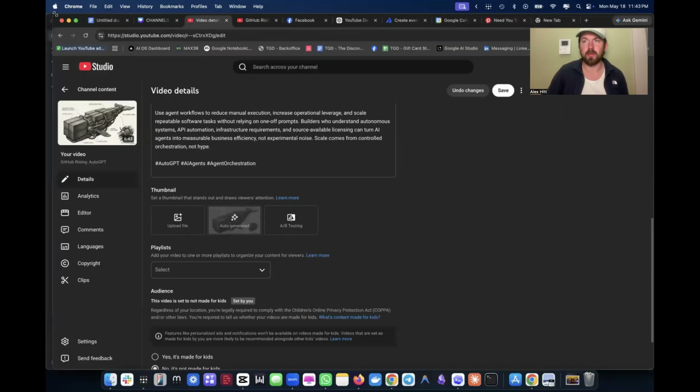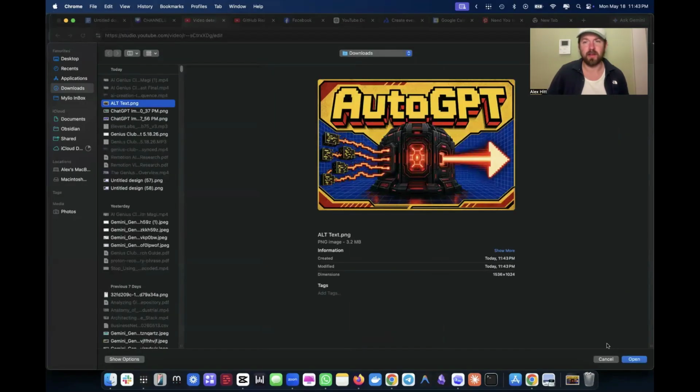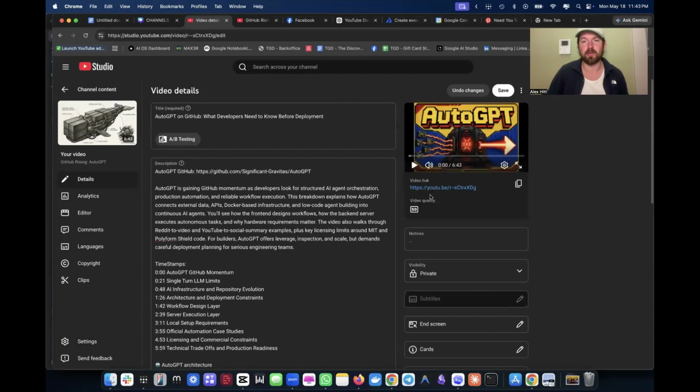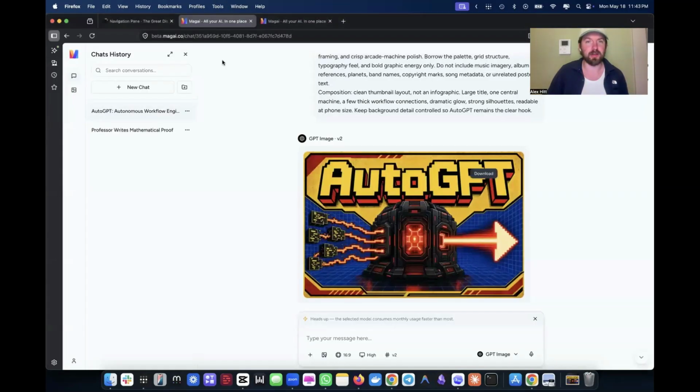I can then go to my YouTube video. I can click upload file, find that file there, click open, and I've already attached that image to my YouTube video. So really, really awesome. The GPT image V2 generates really, really high quality thumbnails, and it's all available in the Great Discovery in the AI Genius Club.